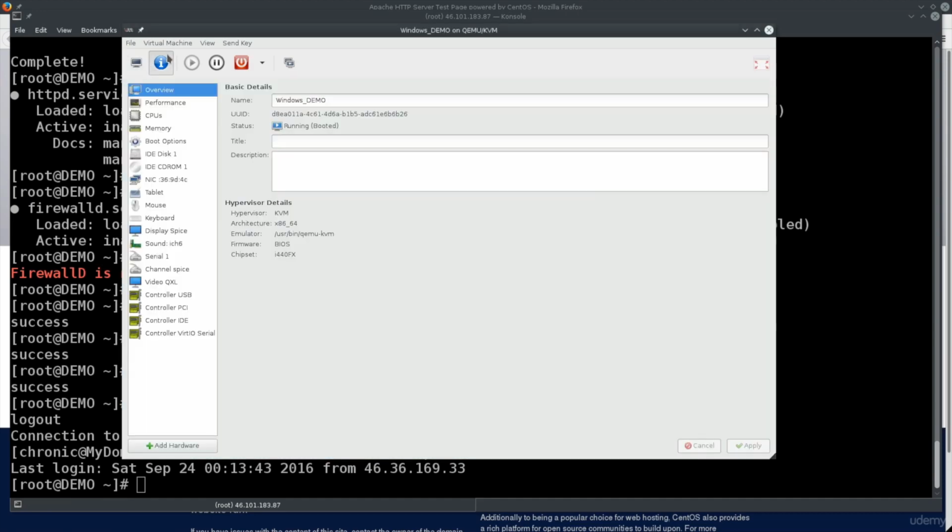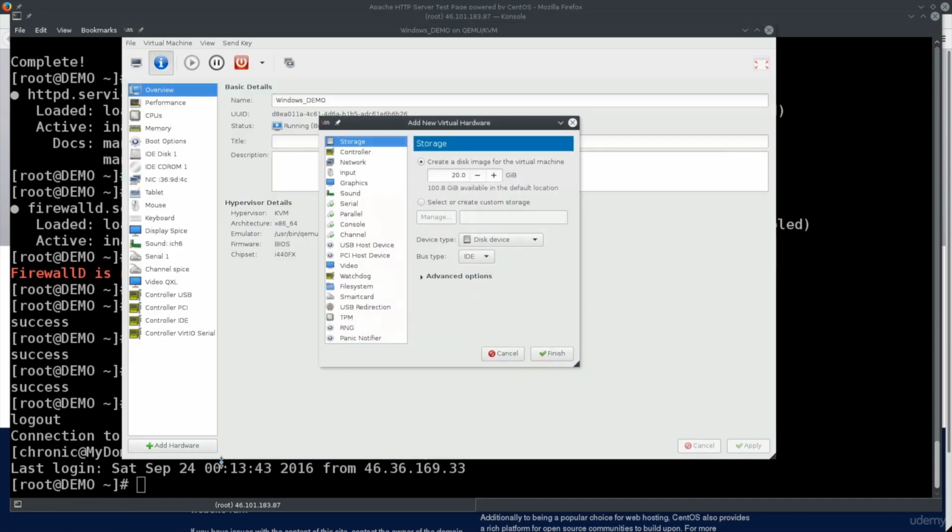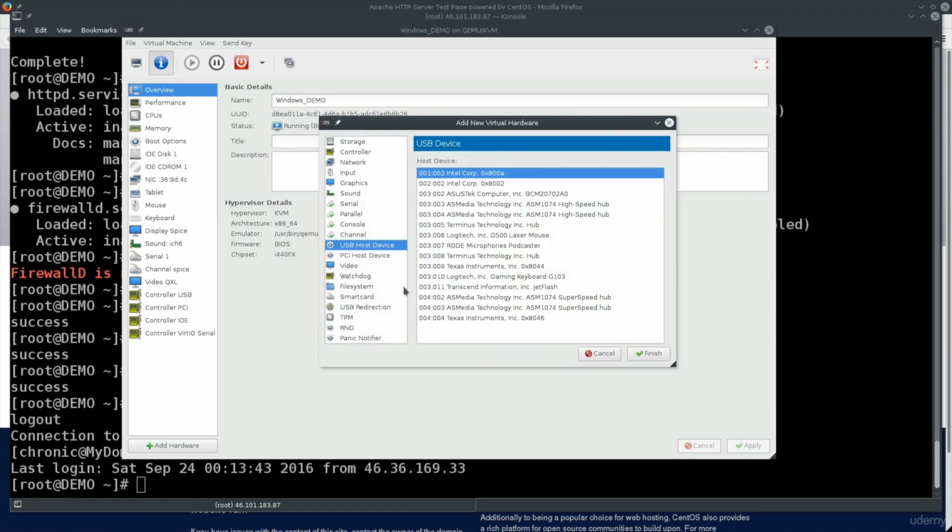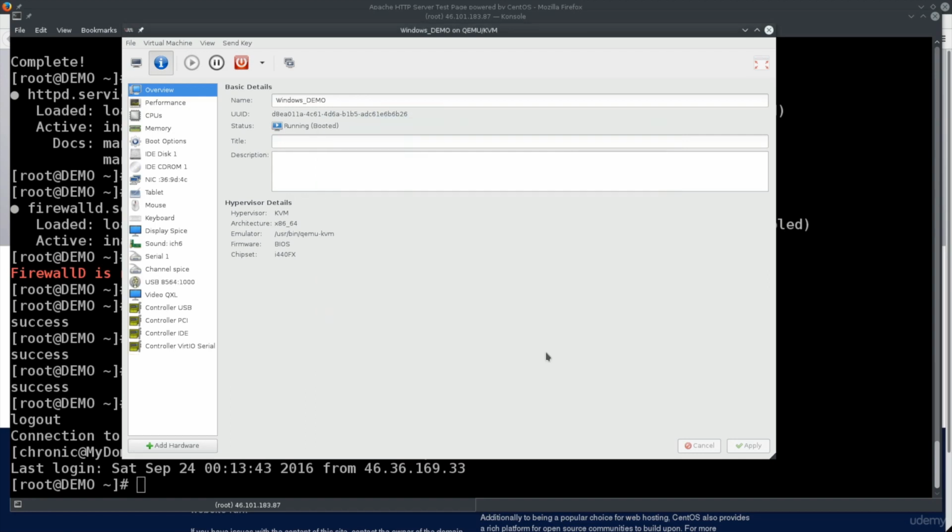Okay, so go onto the blue letter I, add hardware, USB host device, and then just find it here. It should be listed. There we go. Transcend Jet Flash, I think. So this is my USB. Once you plug it in, it will be here. Just select it and click Finish. And you might have heard this sound. It was unplugged from my physical machine and plugged into my virtual machine by just doing this.